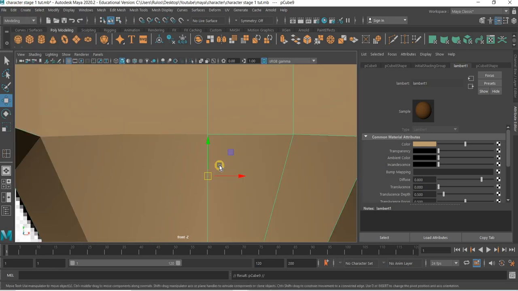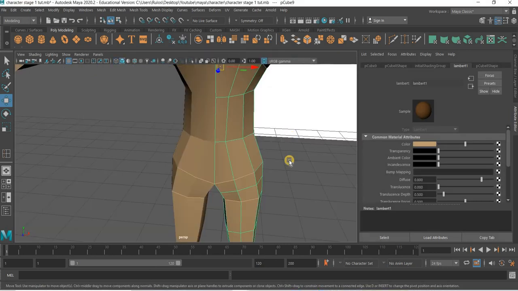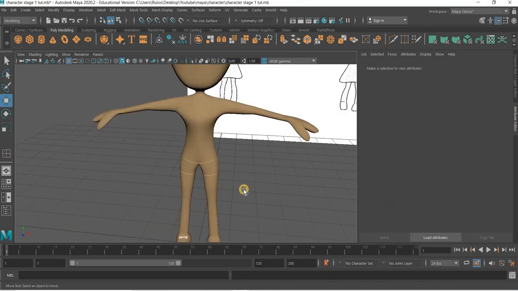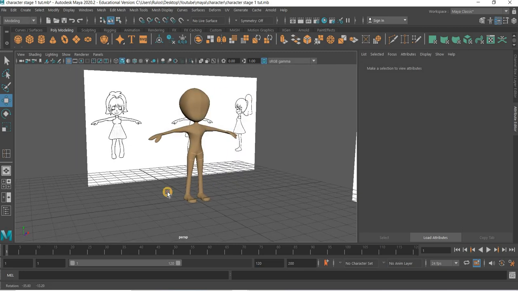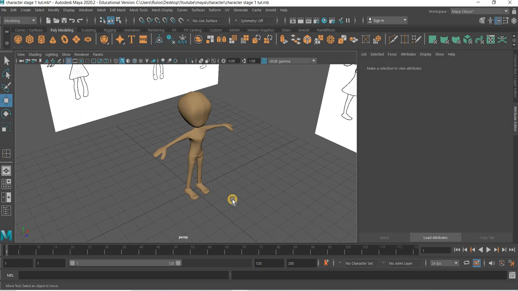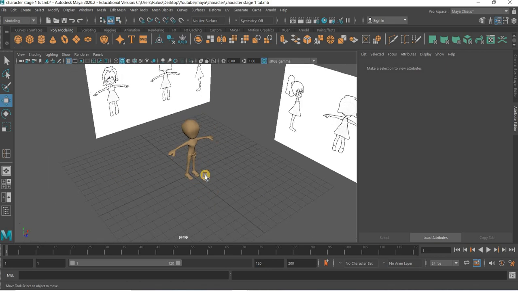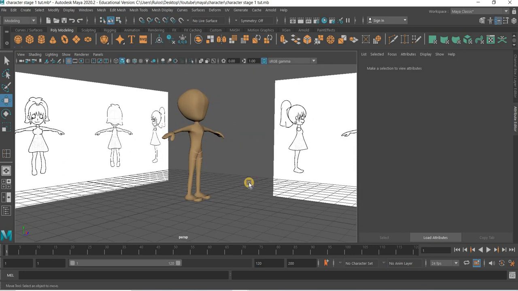Edit, duplicate special. And we reach that level where we have kind of the proportions right. In the next class, we will look at how to finish up and then add hair. And that's about it. We will be then ready to move on to adding eyes and the clothes in the class after that.